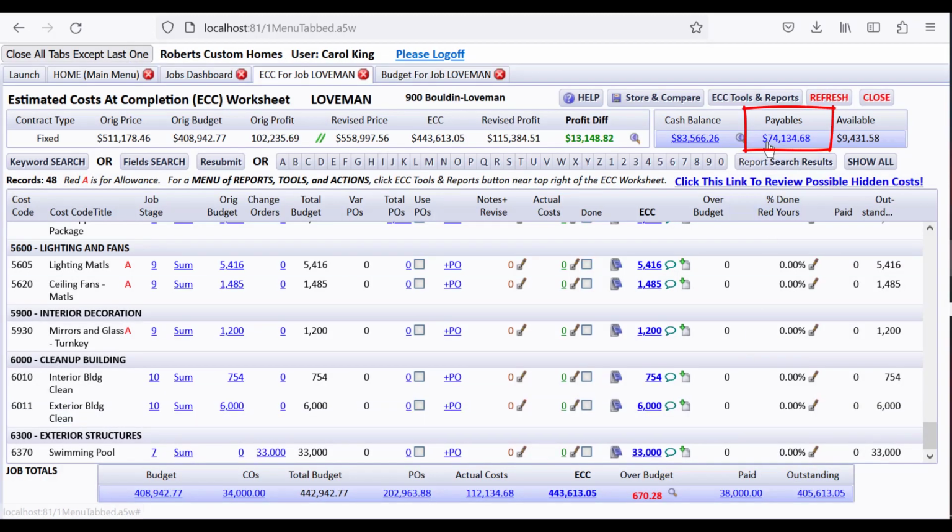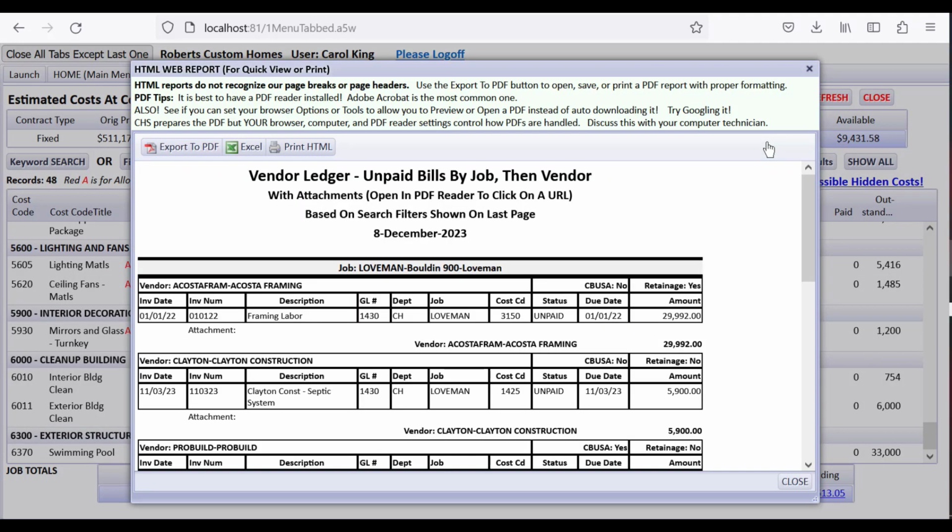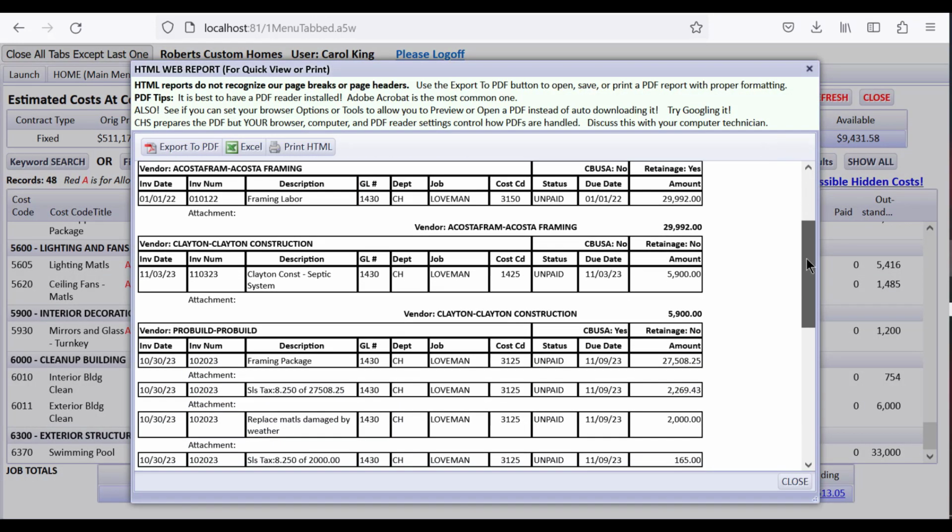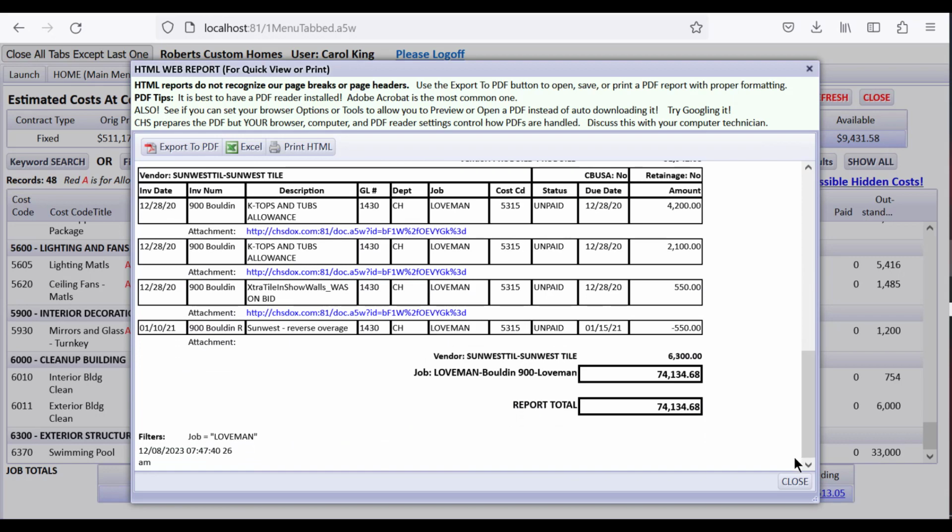As I mentioned, you could see payables that are unpaid that have been posted but would be included in your total actual costs and see the amounts of those.